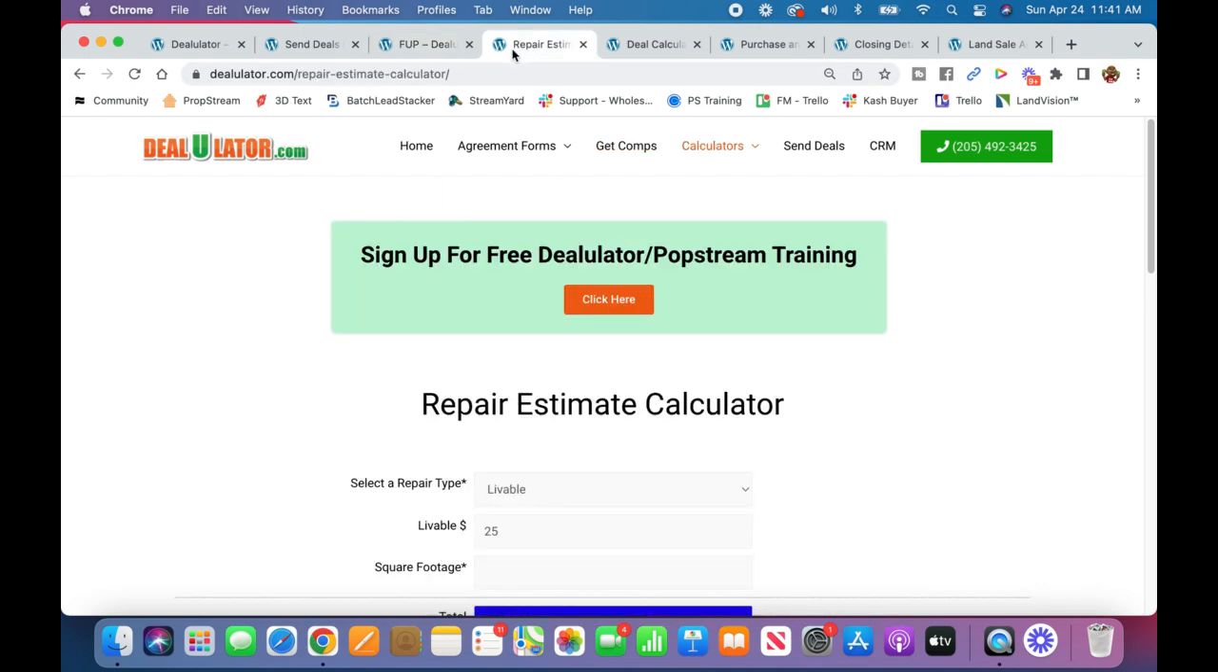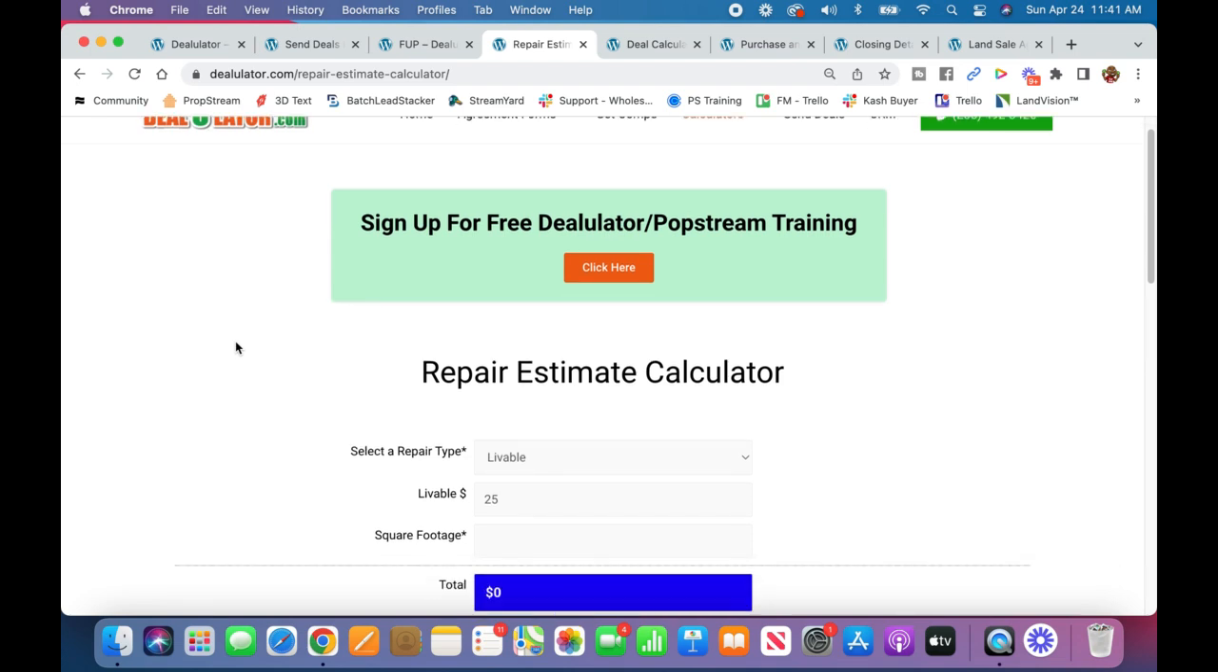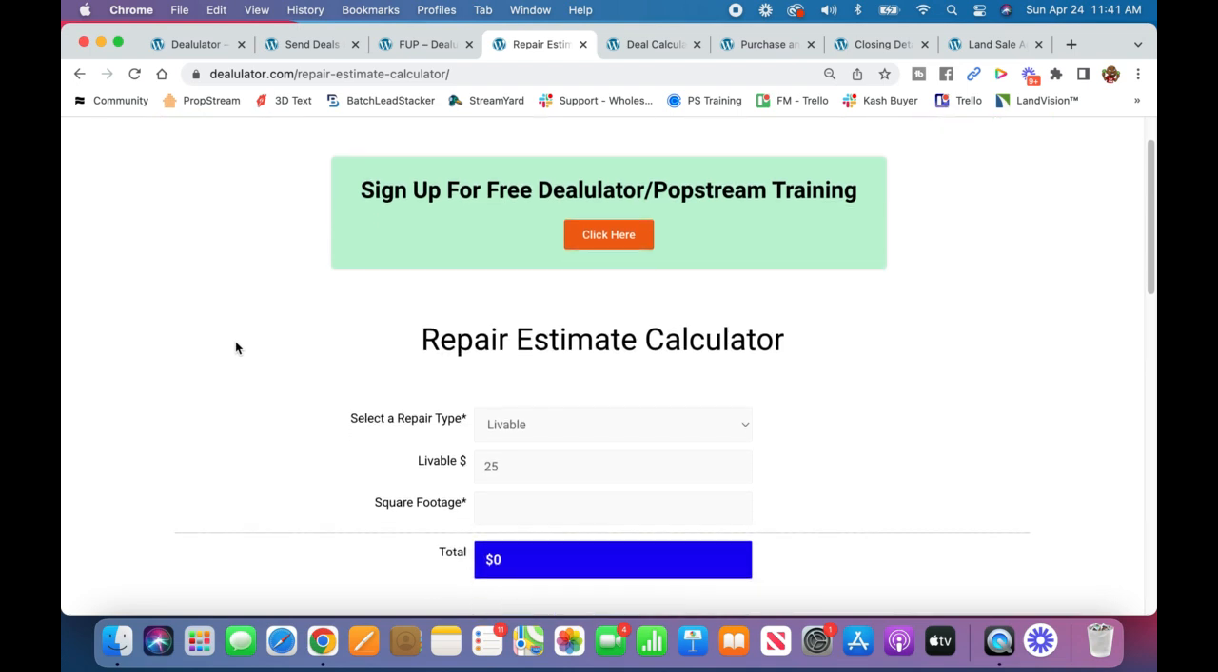Okay, now whenever you put a deal together, you have to have an idea what the repair costs are. And this simple calculator helps you with that. I have a video on that also. But basically, if the house is livable, $25 a square foot.